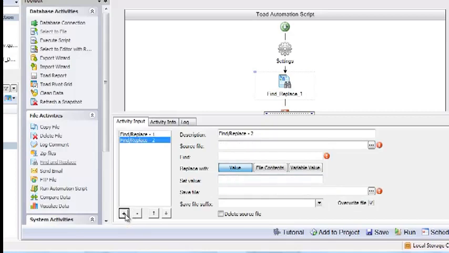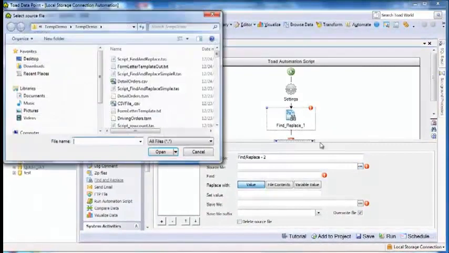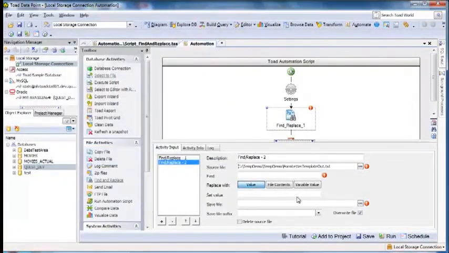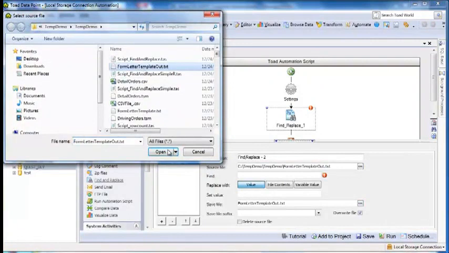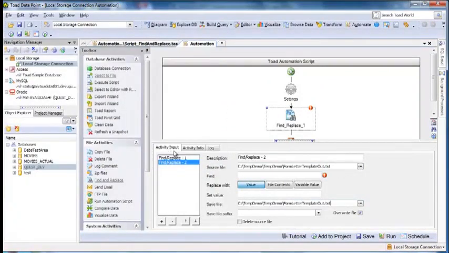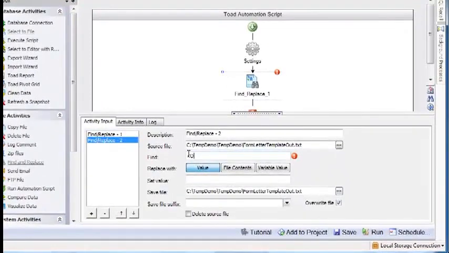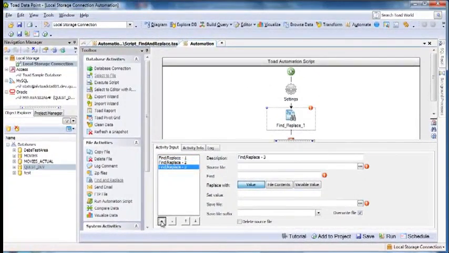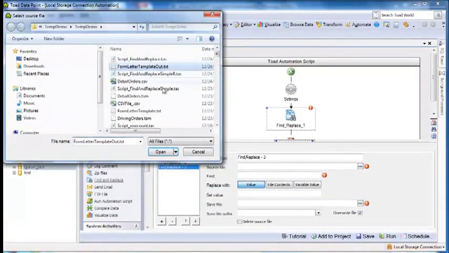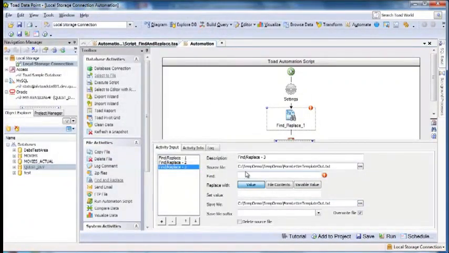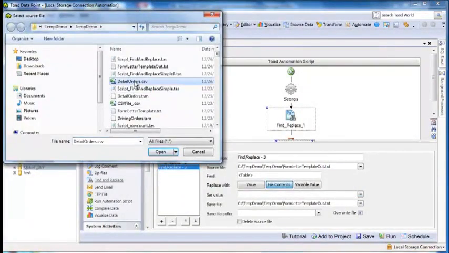Now we want to add another find and replace. We're going to use that output file in both in and out, because that's the file that we're building. Now we want to find the token for the order ID, and we'll give it an order value, say 200. And let's add the third item. I'm going to use the same input and output. And here we're going to look for a table, but instead of a literal value, we're going to click on File Contents. And we're actually going to use the contents of a CSV file.